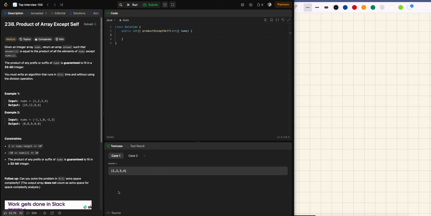Okay, so let's do problem 238. The question itself is straightforward. We are given input 1, 2, 3, 4, and the output will be, so the first element will be multiples of all the other elements. The second output will be multiples of all the other elements as well.